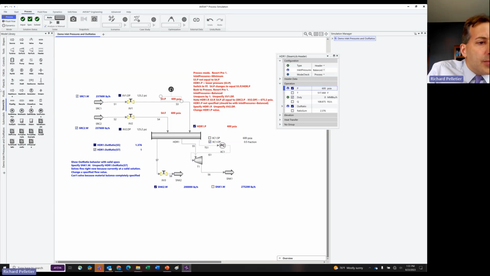it just has the header in this library. Let me show the process library so you can see some in the process library.